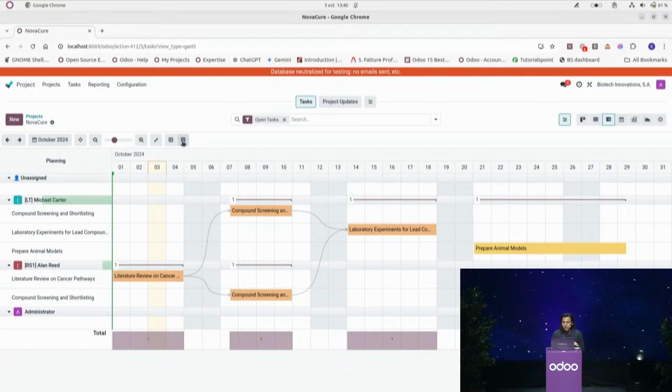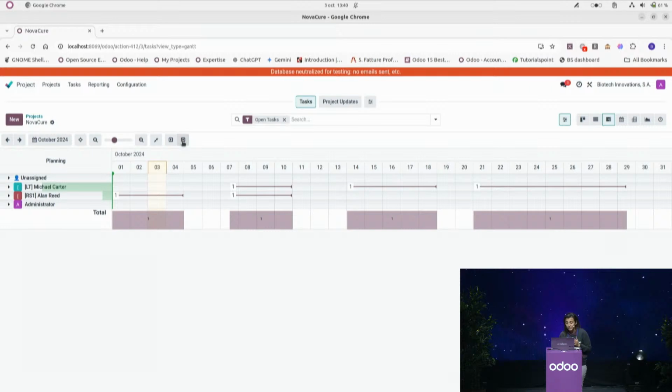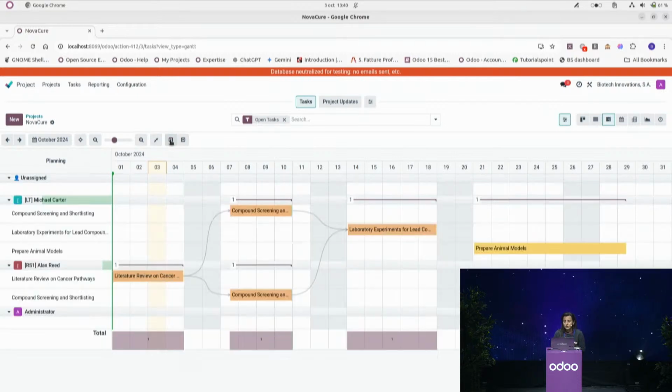So for example, if I want to collapse all the rows, I just have to click here and I have a more narrow and compact view. If I want to do the opposite, I just need to click on this button and I have all the information displayed here. This is particularly useful when you have large data sets, for example, or large projects, and you want to adjust the information that's being displayed.